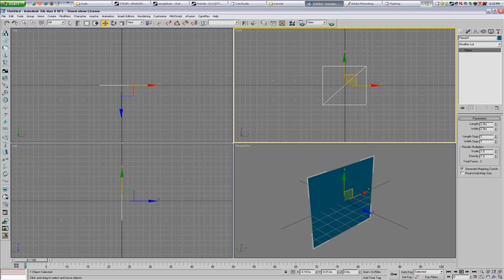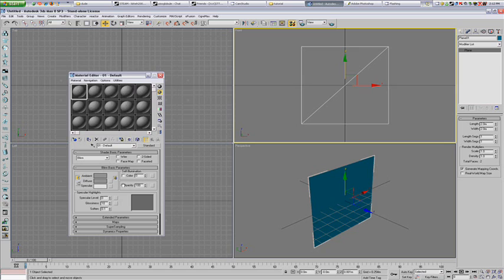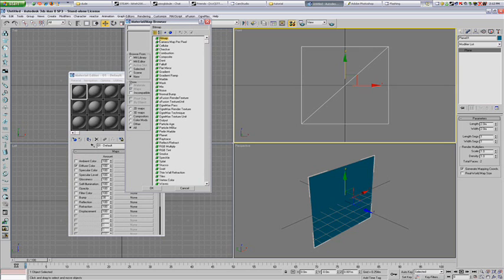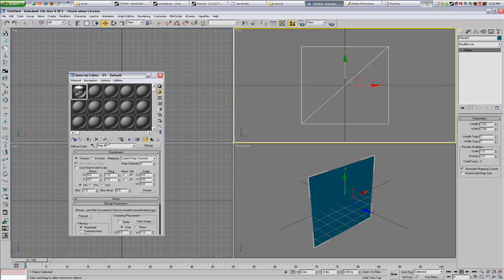Then go to the materials setting. Go to the materials thing. Go to bitmap. Yeah, right there. Go to bitmap. Browse to your image. Right there. Side ref. Assign that to your model.